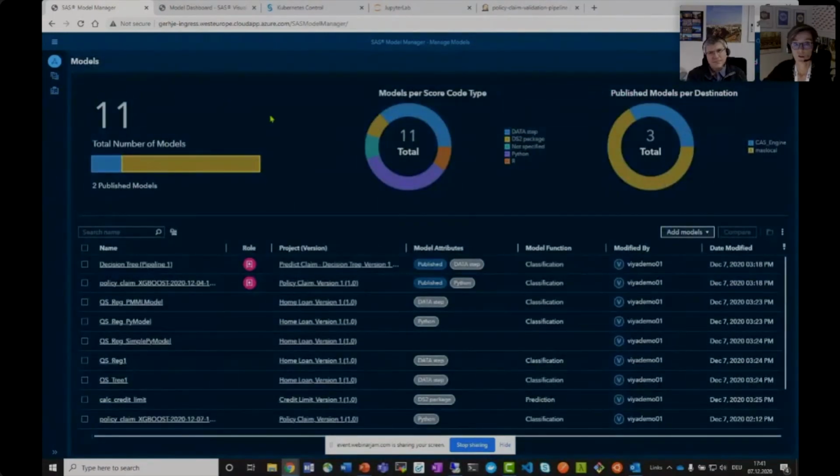So now you have already seen the project view. Now let's look into the model view. You can switch between those two views. And now we see the models view. And you can see that there are already different types of models here within my repository. They are called R or Python. SAS data step models are here in my repository as well.